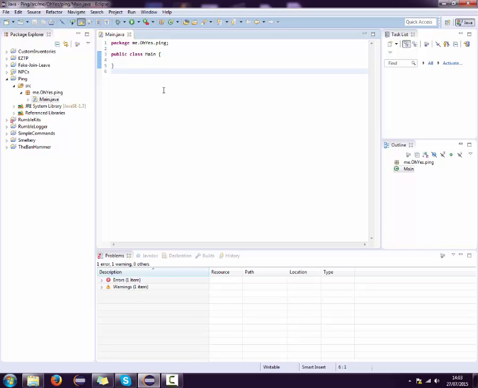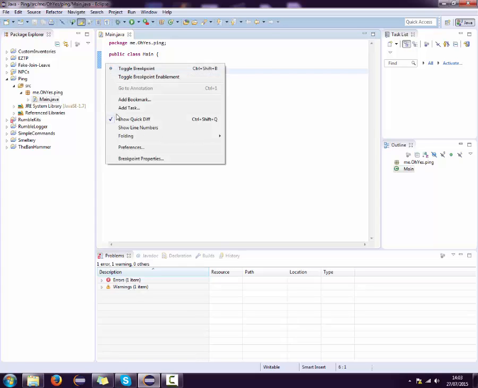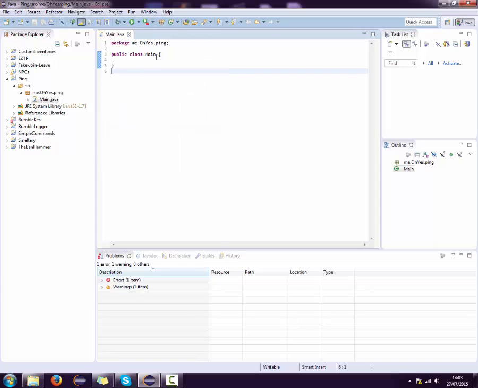Now, personally for you, you might not have these line numbers. Line numbers are really helpful. To get them, you want to hover over roughly where my line numbers are and right click, and then there'll be a little box with tons of stuff, and then it'll say show line numbers. You can click on that to show the line numbers.